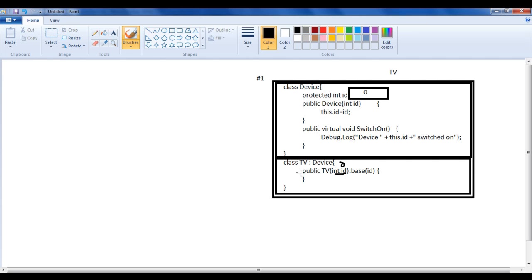Before executing its body, it calls the base class constructor and sends the ID that we have sent, 0. That 0 will be stored in this ID variable, and that 0 will be assigned to this.ID. So this.ID is going to be 0, it will be initialized, and then the control comes back. Then this body will be executed.